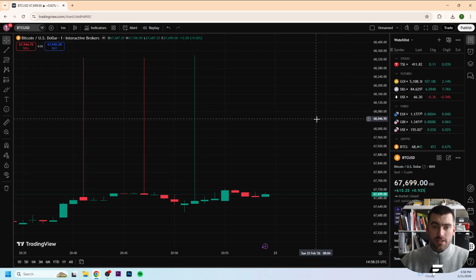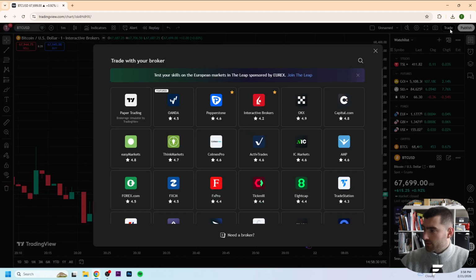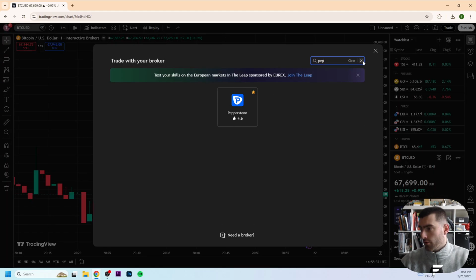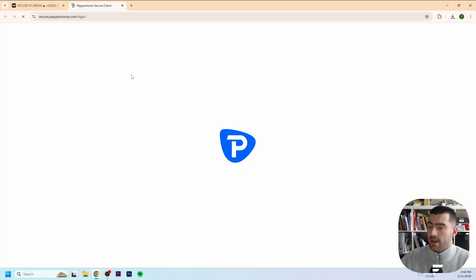So the first step is go to TradingView, open the Supercharge right here, and then we click on Trade, and then we search right here for Pepperstone. You can just click here on the search bar. Then we click on Pepperstone, and now we go to Connect, and then it will send us to the Pepperstone secure client.